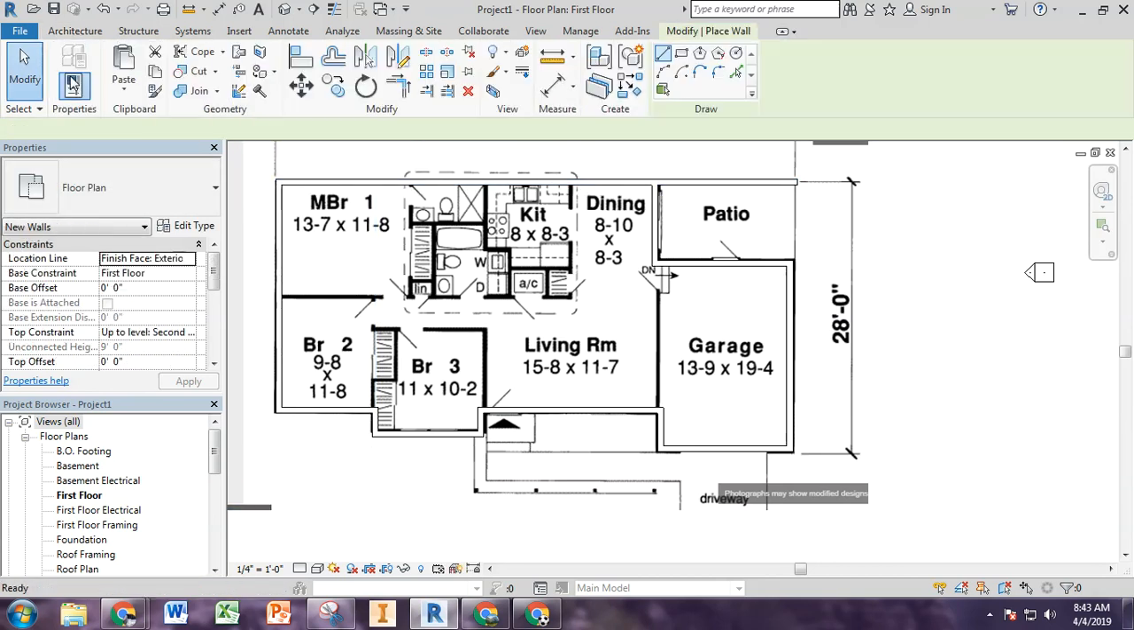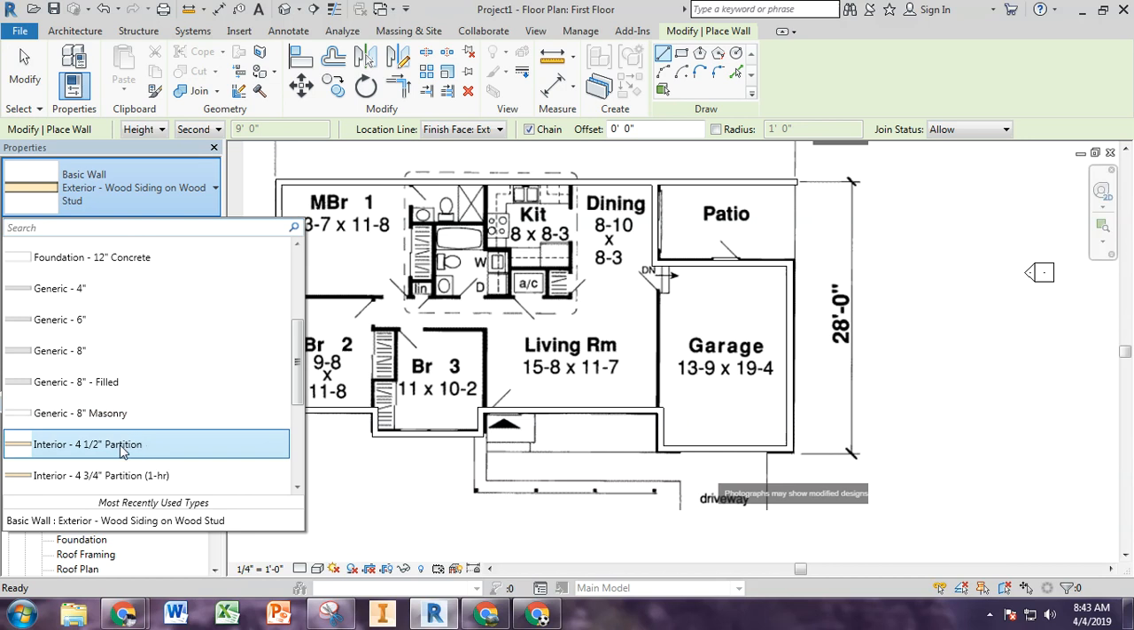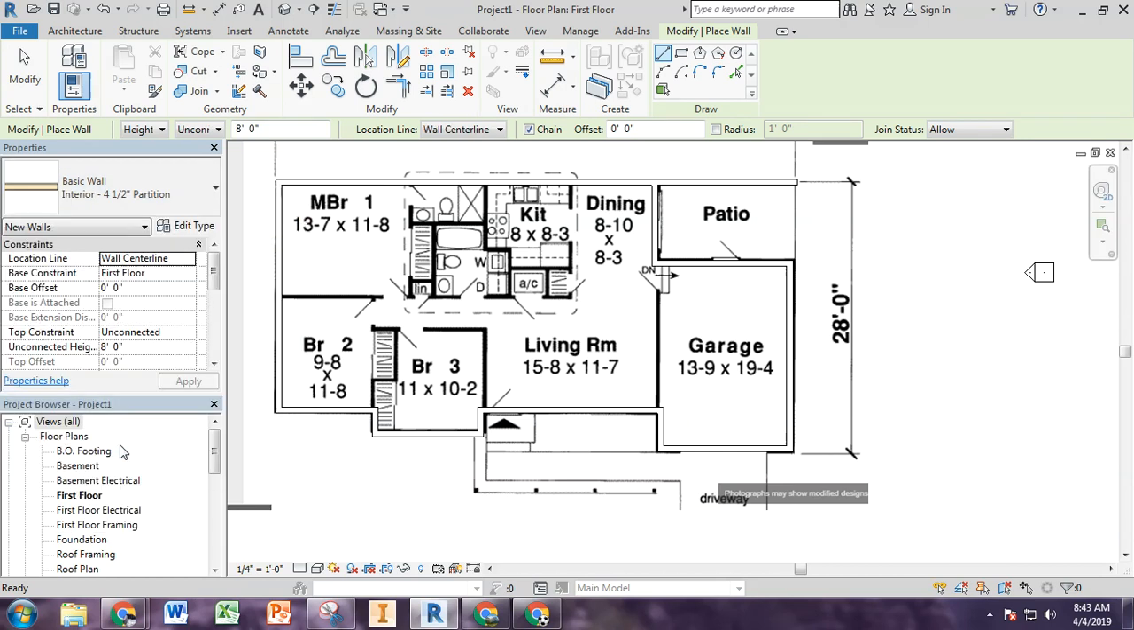Now for interior walls, you obviously need to change this to an interior type of wall. This is the wall type we want. And so now you can keep going.